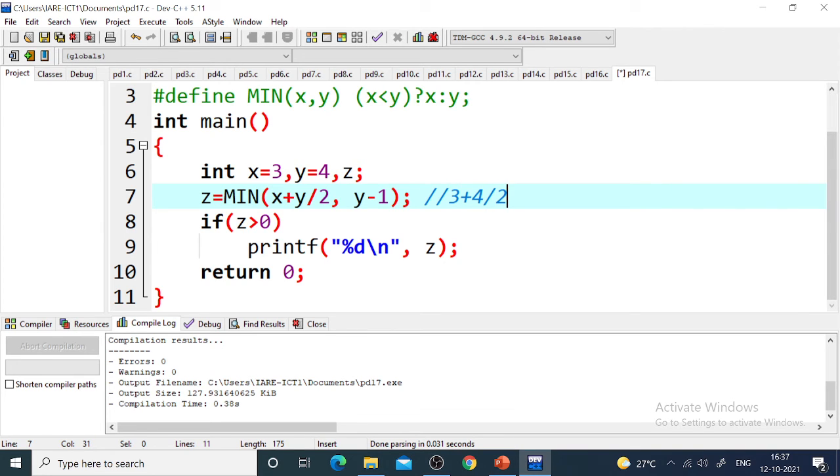So 5, this is equal to 5, comma, y minus 1. Y minus 1 is 4 minus 1 is 3. So is 5 less than 3? It is false. So if it is false, the y value is returned. What is the y value? The y value is nothing but 3. So the z value becomes 3 over here. Okay, the output becomes 3.